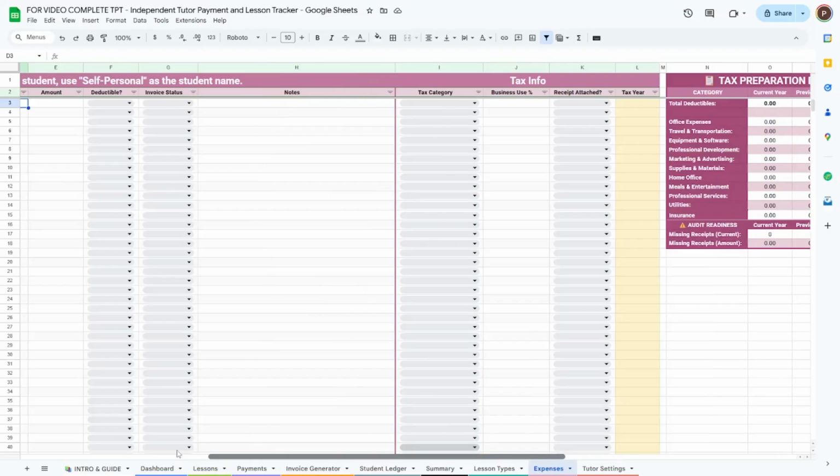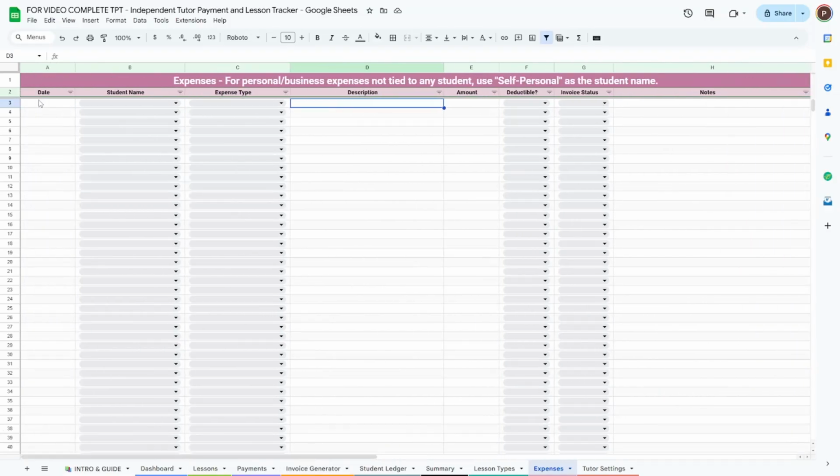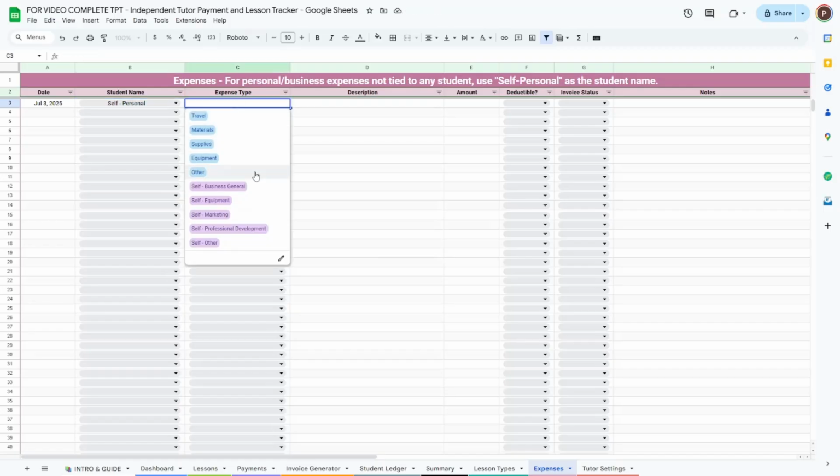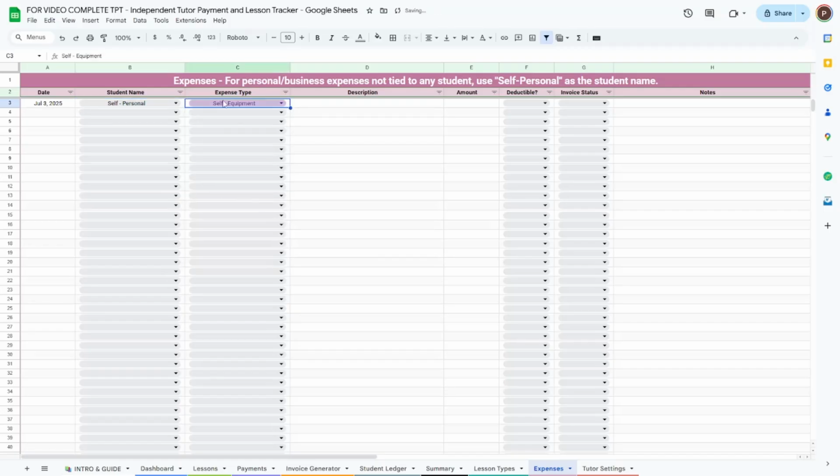But first, I just want to show you the mechanisms here. So let's say you have an expense, right? You're going to put the date of that purchase there. If it is an expense that is just issued to yourself, so for example, equipment, I'm going to click self here, and the student is also going to be self.